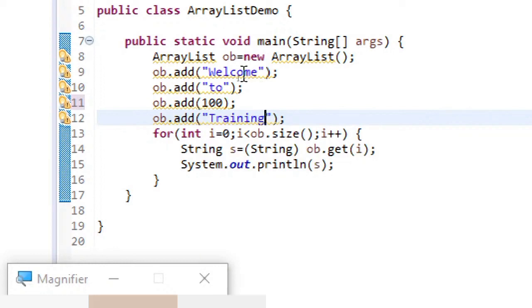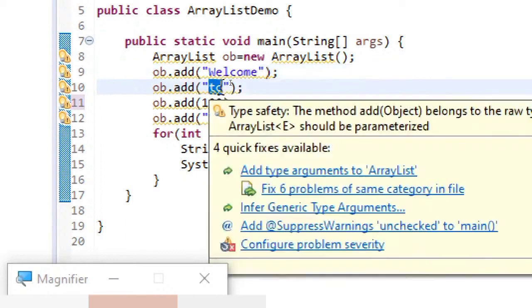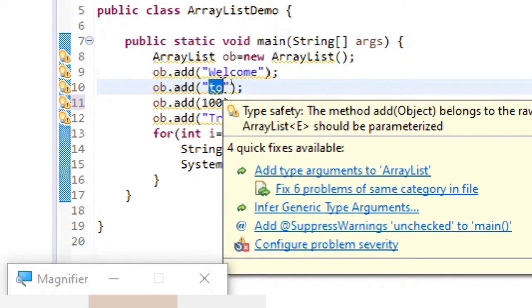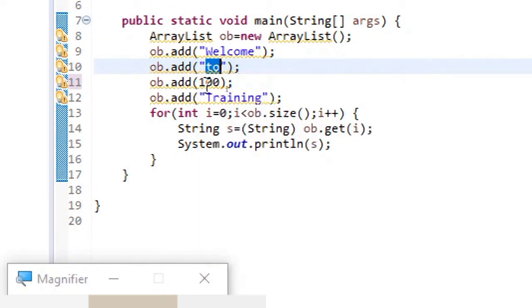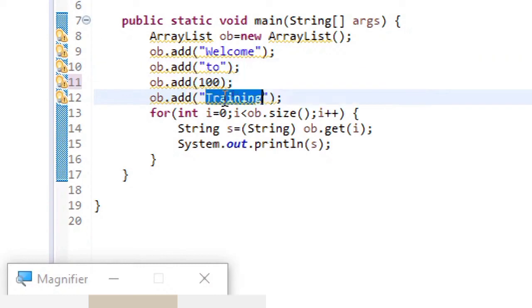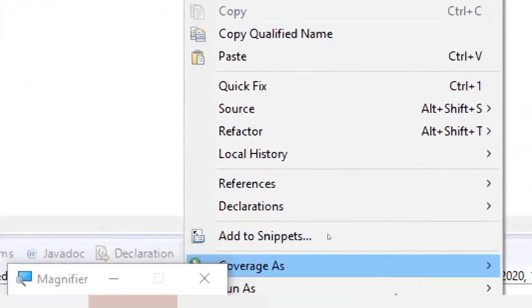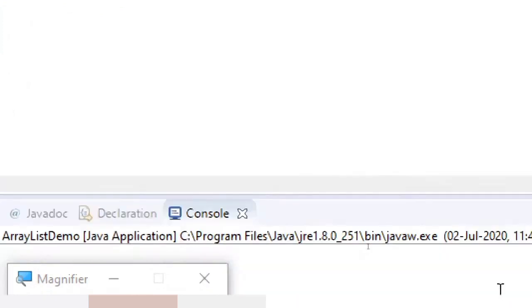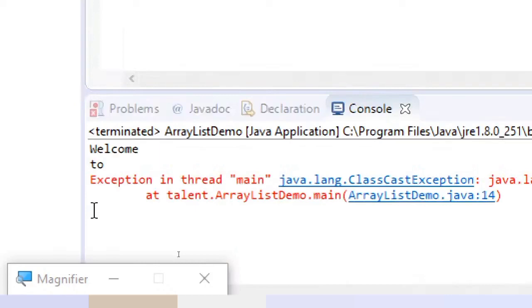So what is happening is, the very first object that is getting added is a string. The second object that you are adding is a what is it? A string. The third object which you are adding to the collection is the integer, and the fourth object which you are adding is a string. Now what do you see? You can see an exception, and this is what I was saying.